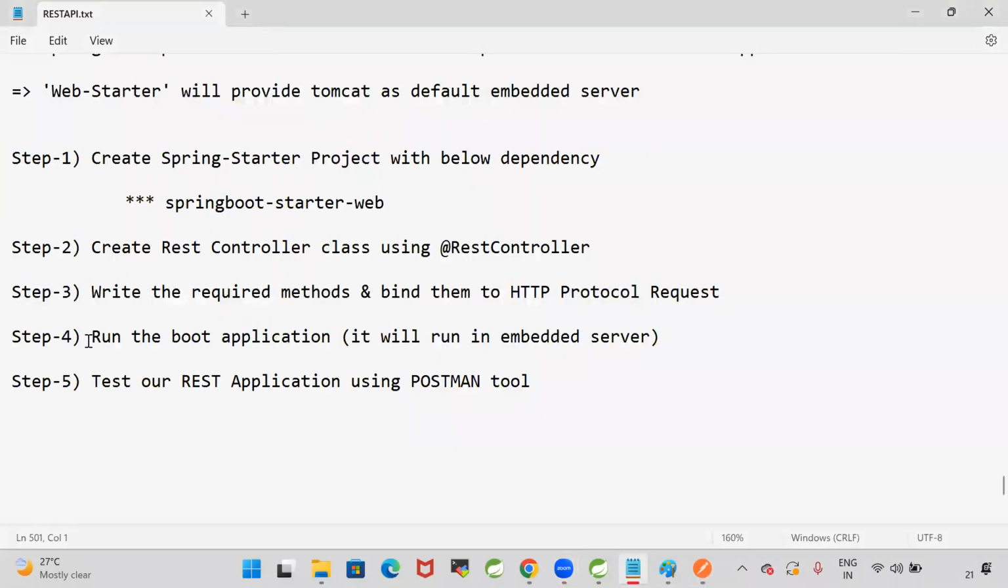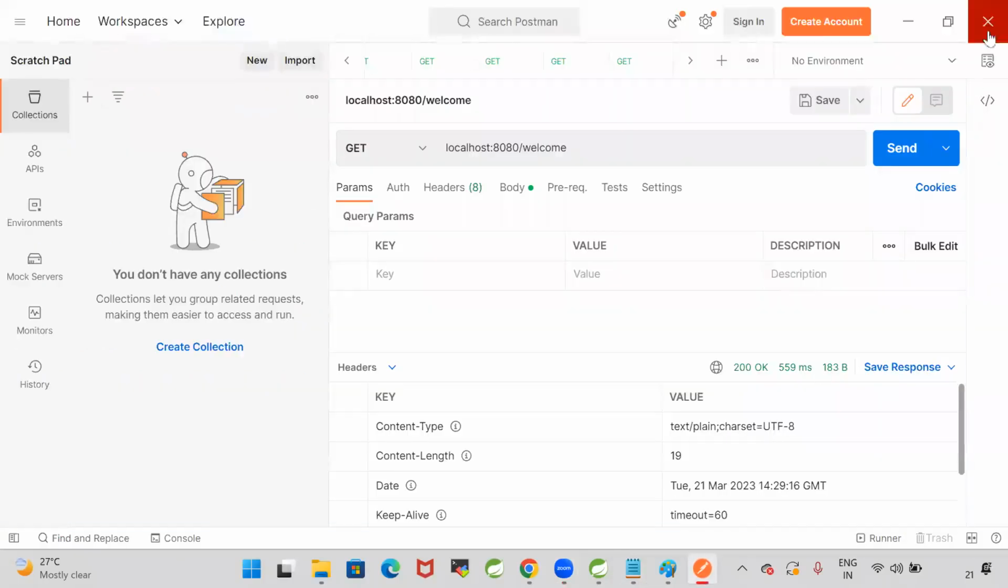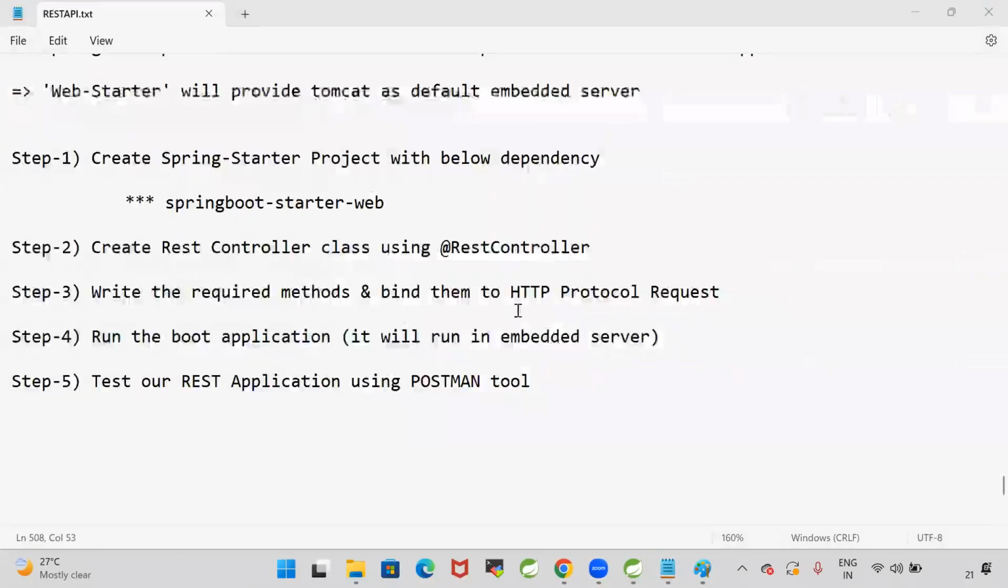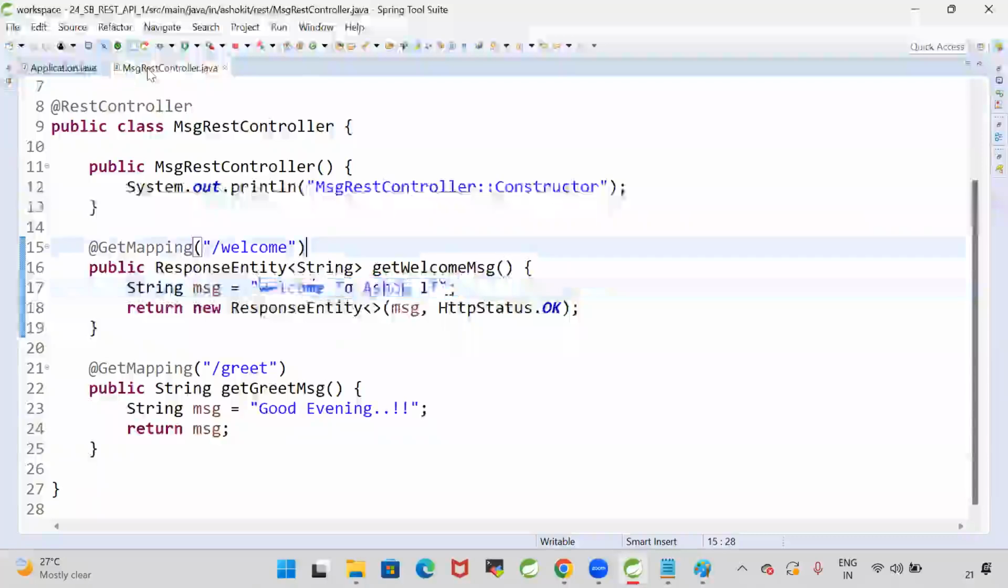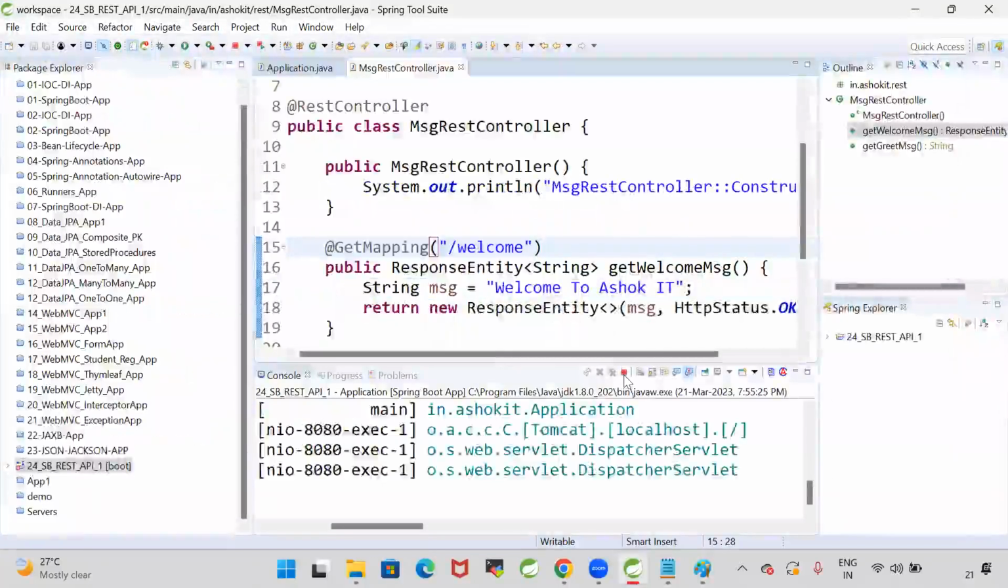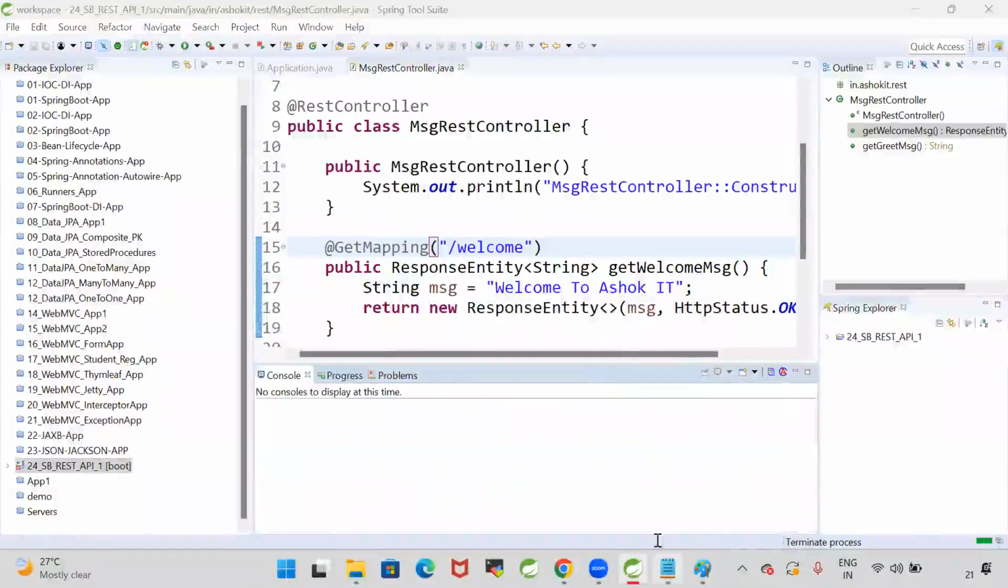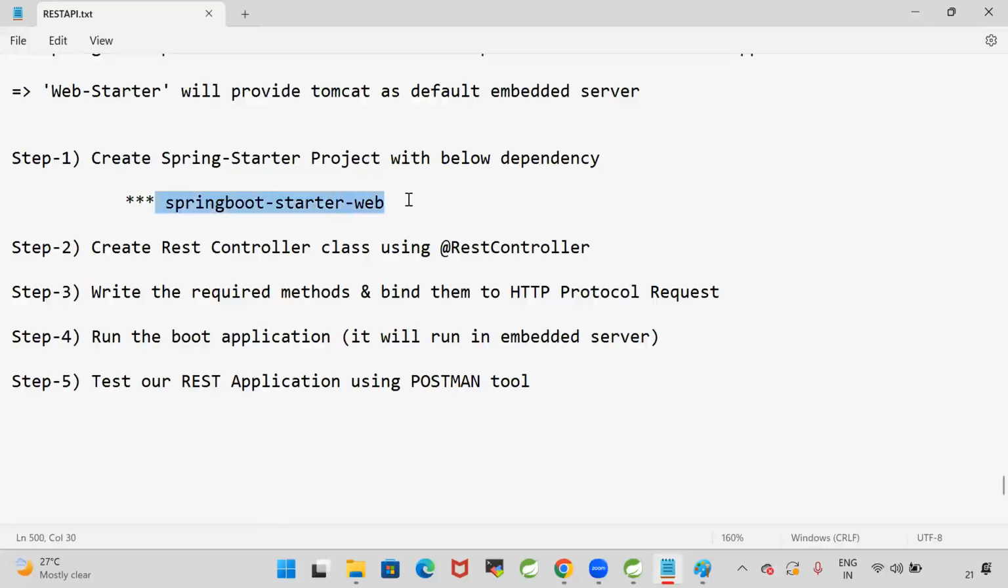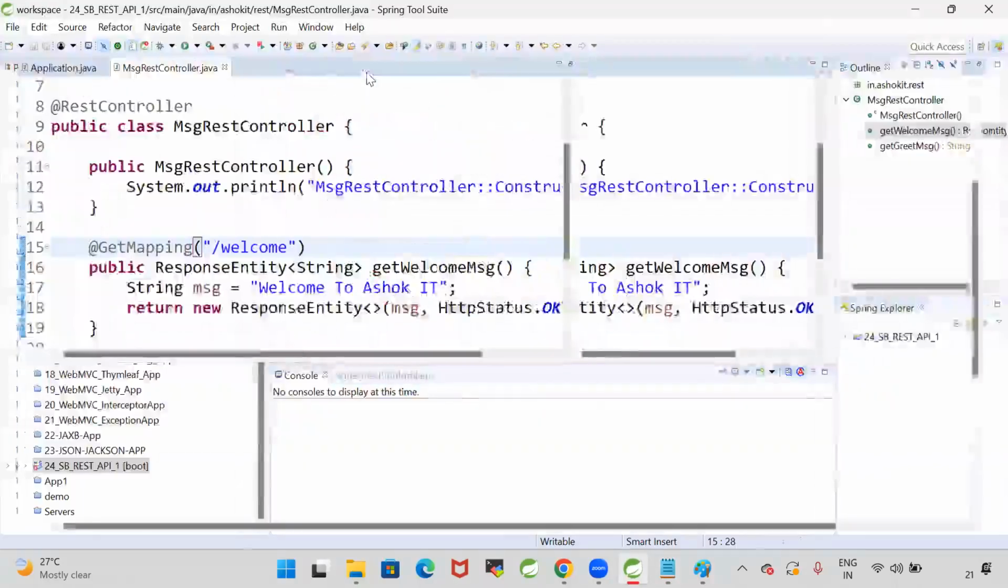See here, I'm running my application. When I run the Spring Boot application, it will run in the embedded server. I will do the testing once again, guys. Let me stop my project. I'm repeating, please observe carefully. I created the boot application by using web starter. It is a dependency that is required to create a web application using Spring Boot. And I created a Java class and I represented it as a REST controller.